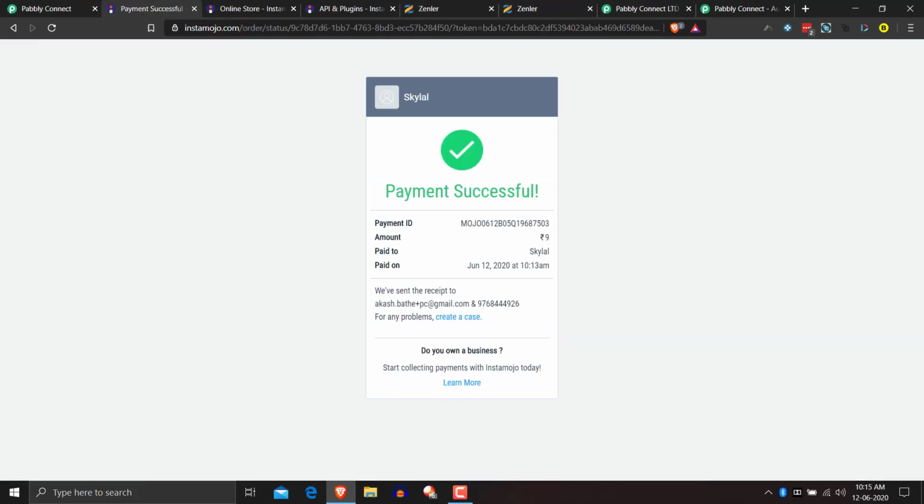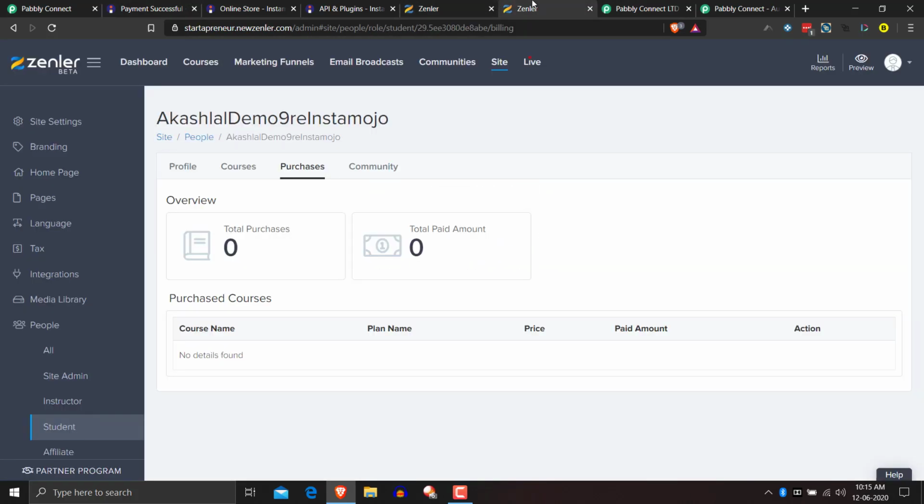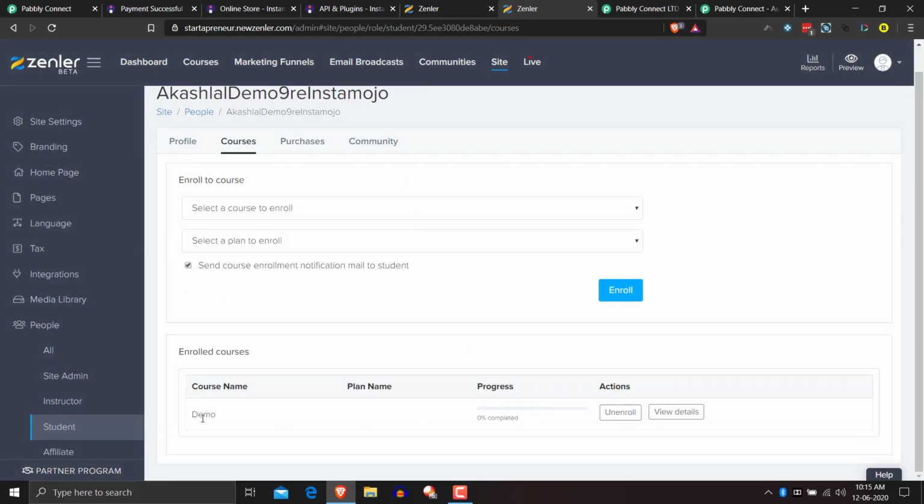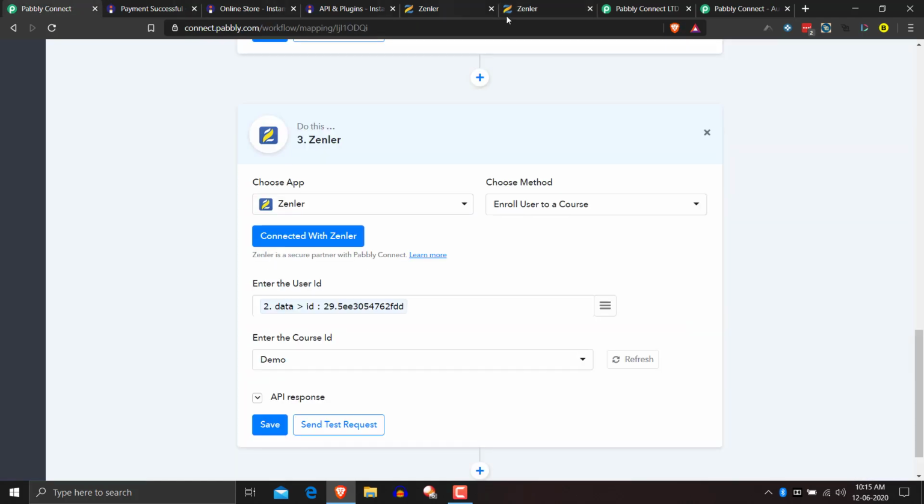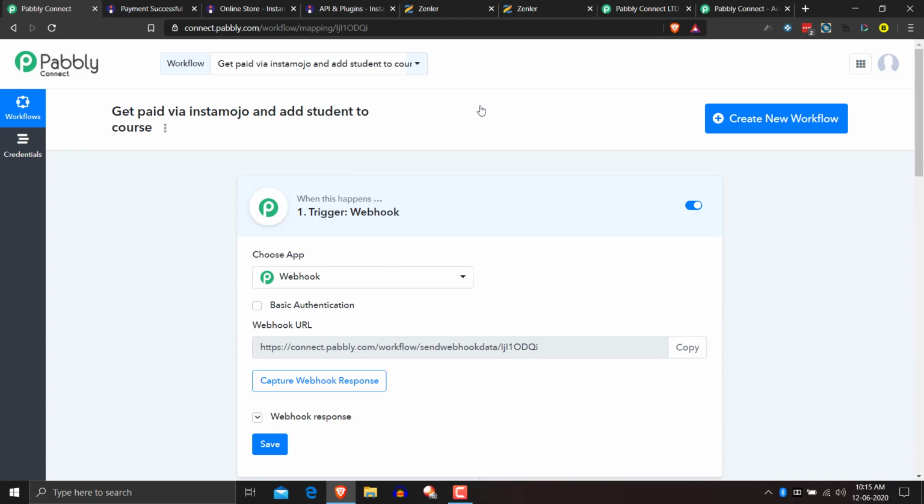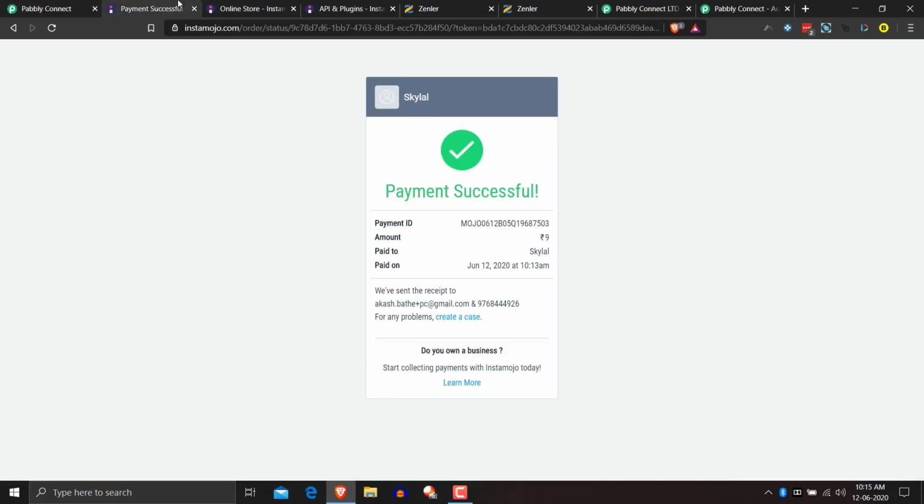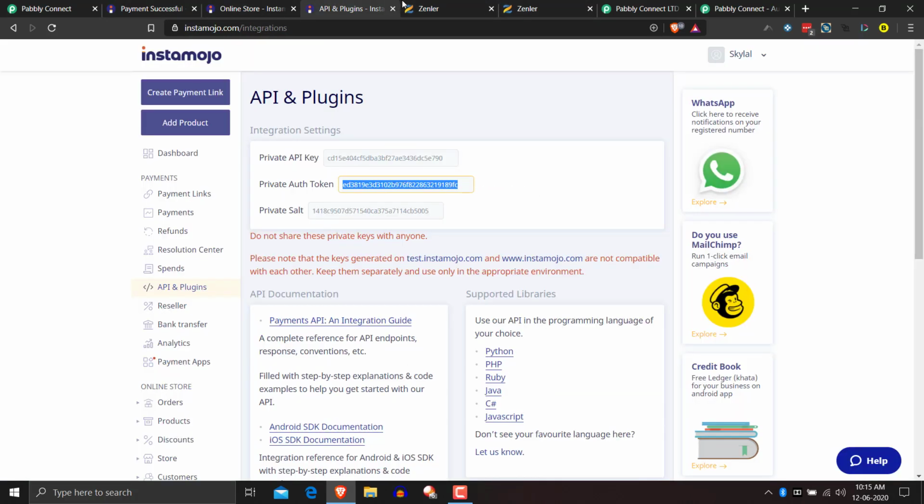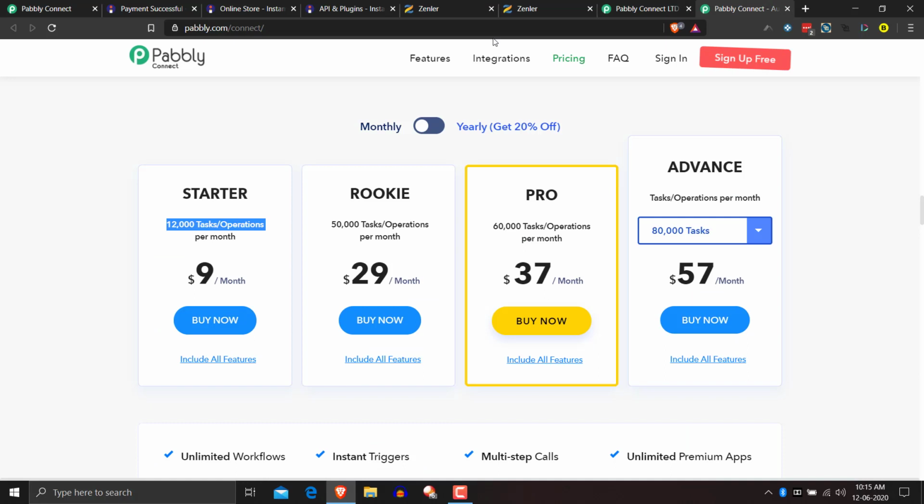So anyone who purchases this will be added to your school as well as to the course. Under the courses for this user, I'll be able to see that he's also enrolled in the demo course. So you can essentially use Pabbly Connect to connect the sale from InstaMojo to your Zenler course, and you can automate whatever sales happen via InstaMojo. They will be automatically added to the Zenler course.